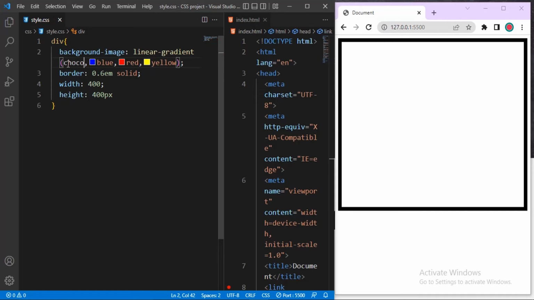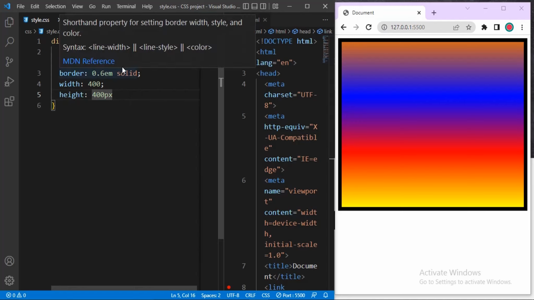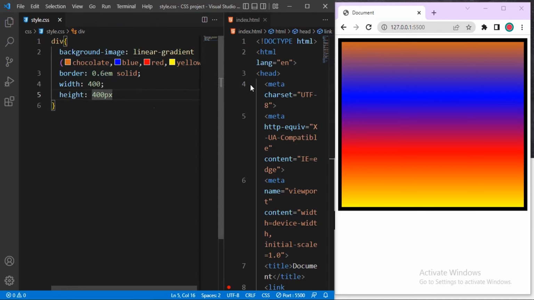Chocolates, chocolates. I think that's the spelling. Chocolate color. You can see the color now. The chocolate appears before every other one. So that is one of the things to note in this gradient. The way you state it, the way you position it, determines how it will appear on the screen.